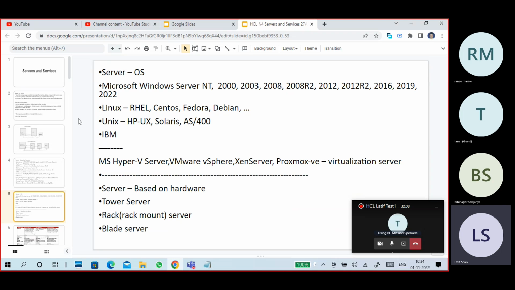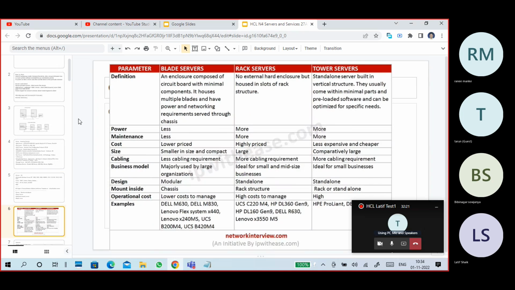And in an OS base, Windows server operating systems, Linux server operating systems, Unix server operating systems kind of stuff is also there. And there is a tower server, rack mount server, blade server kind of stuff also there. Okay.